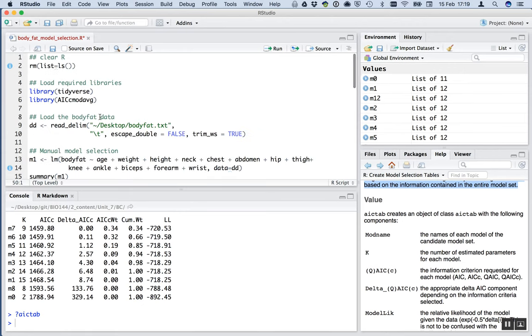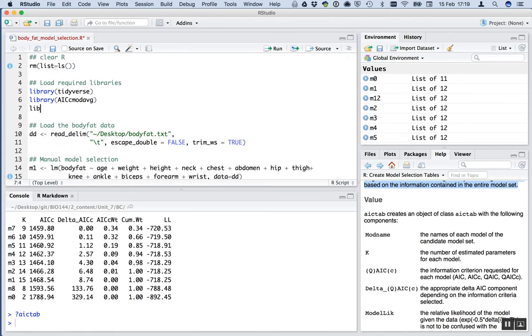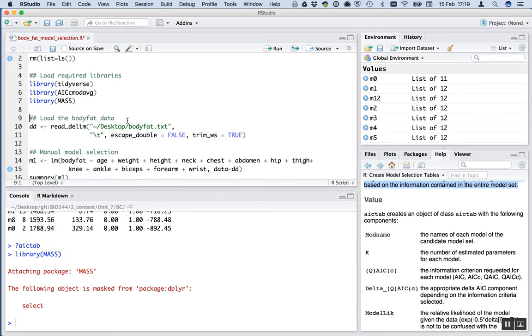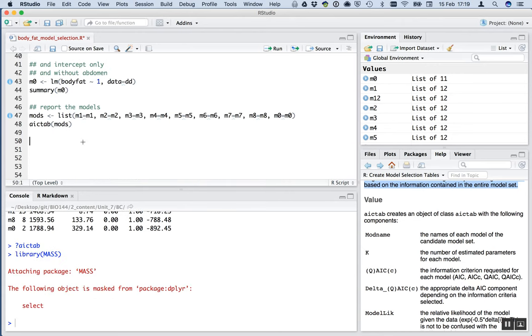Okay. So some automated model selection. We need another library for this, one called MASS, library M-A-S-S, capitals. And we'll do automated model selection 1. There's a part 2 of this coming. The first thing we need to do is make sure that we've got this intercept only model. We do, we've got that M naught, and we'll call the output of this S1.